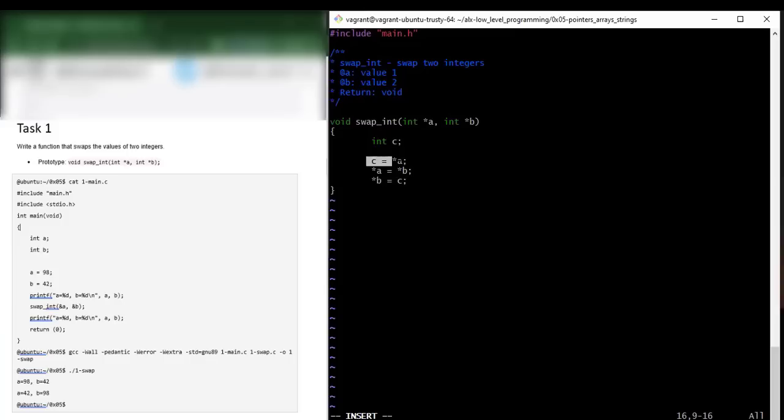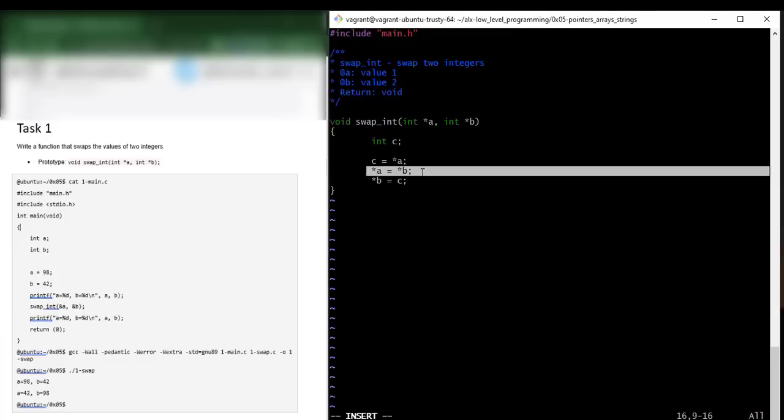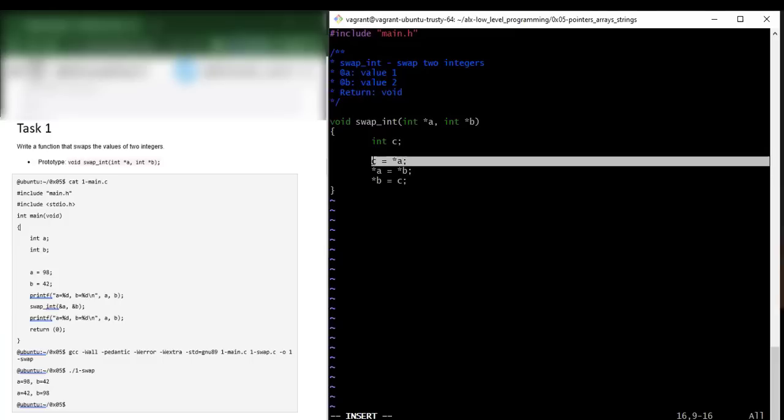So I declared a variable to hold a copy of a, and I said a is equals to b. So the content of a has been overwritten at this point. That's why I created a copy of it here, right? So that I will be able to store the value of a inside b since we are swapping. That's just what this is.